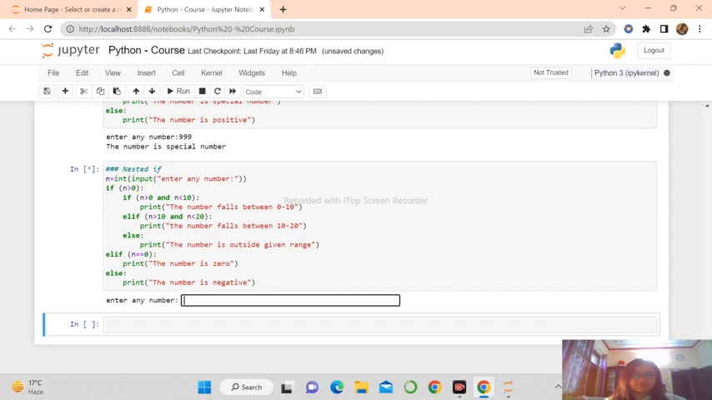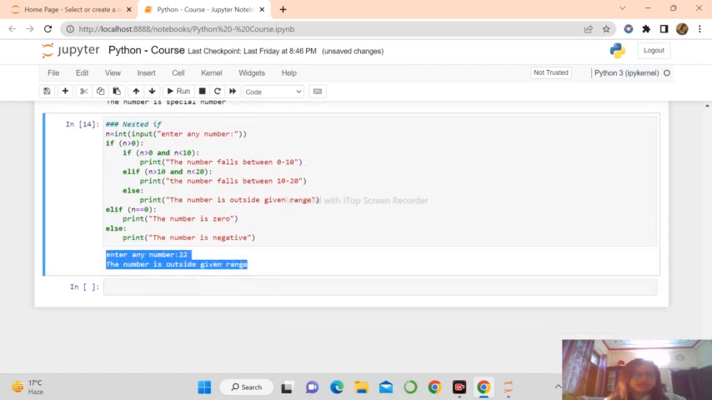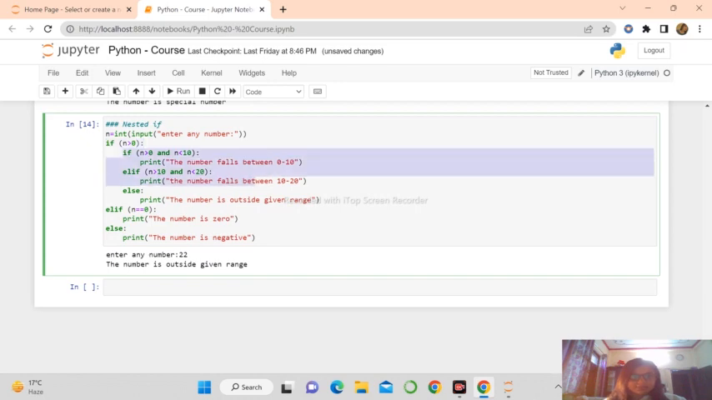Okay, now let's see what if I put 22. See, it will give me the number is outside. So inside an if condition, you are giving multiple if conditions, right? With if, elif and else. Understood? You can also give multiple conditions here as well.